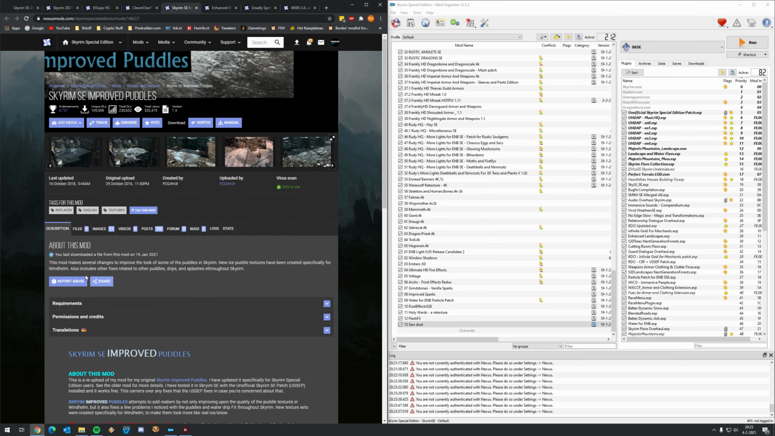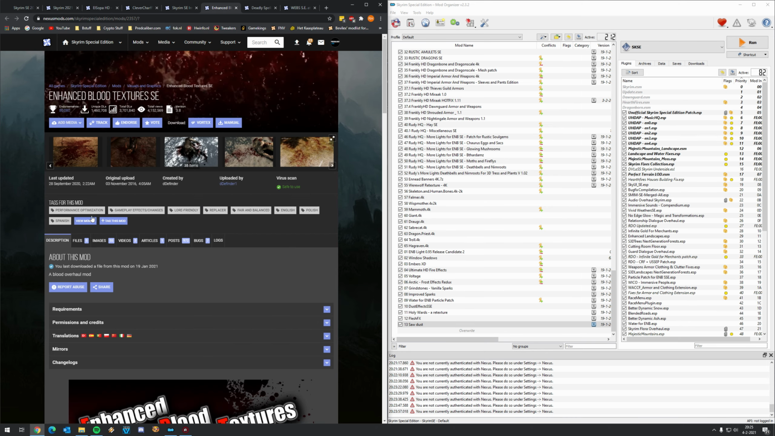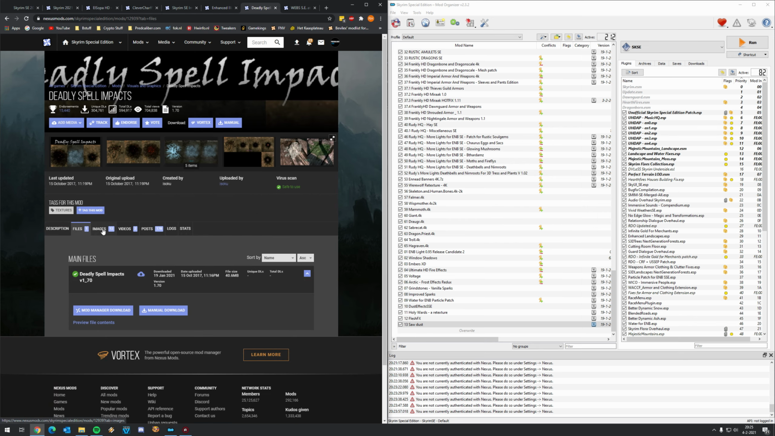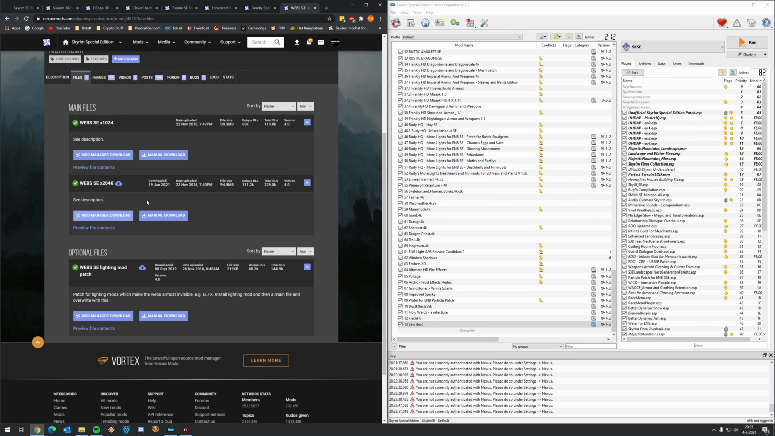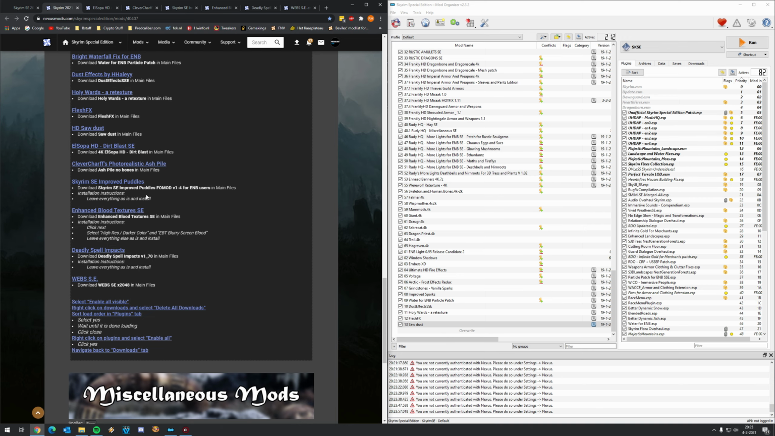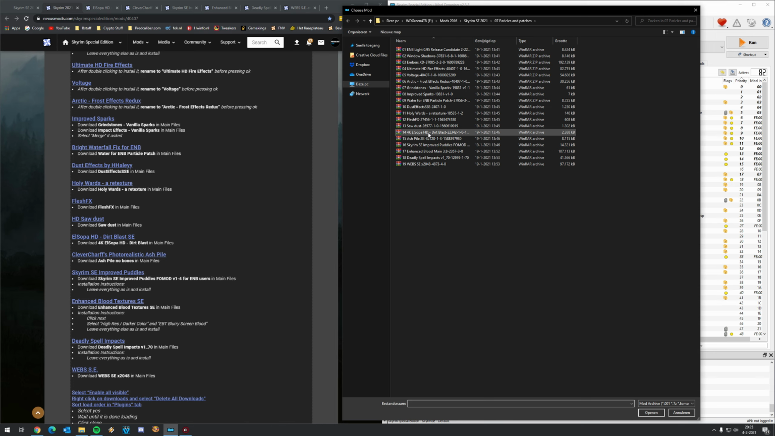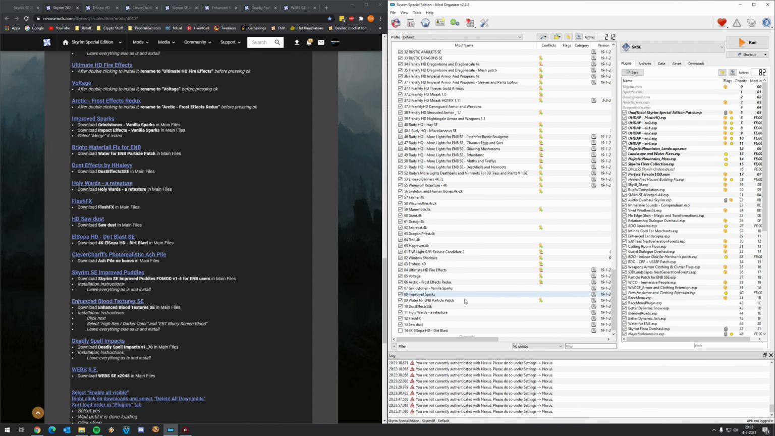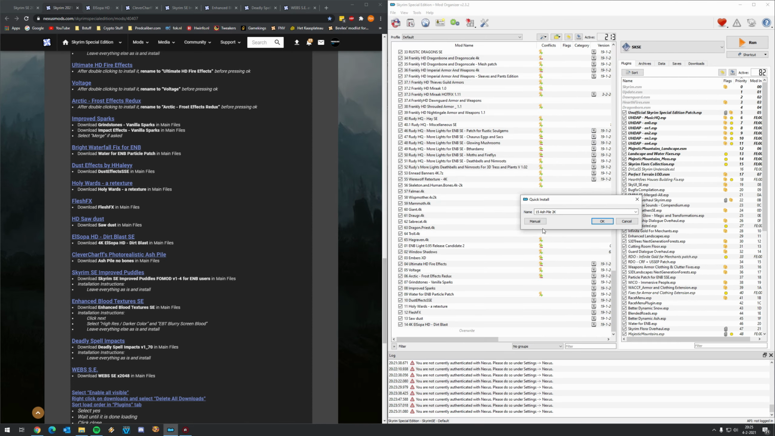The Skyrim SE Improved Puddles. Download this main file. Enhanced Blood Textures. Awesome mod. Download the main file. Deadly Spell Impacts. Download the main file. And last mod for this section, Webs SE. Download the 2K version. So let's check out installation instructions here. So we have Elsofa, just the main file. We can do that.